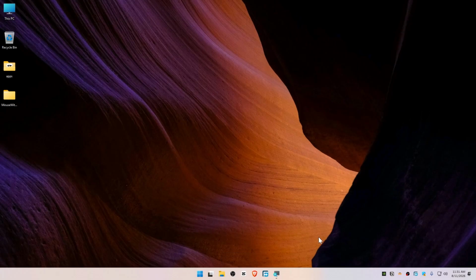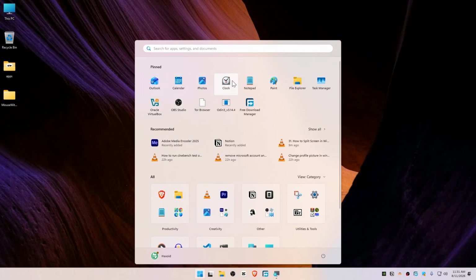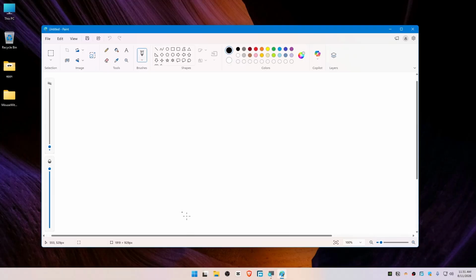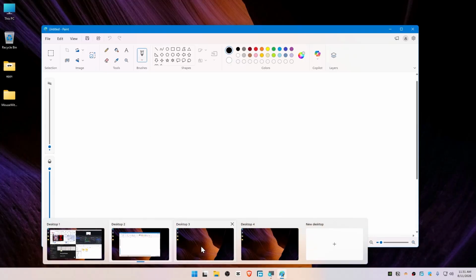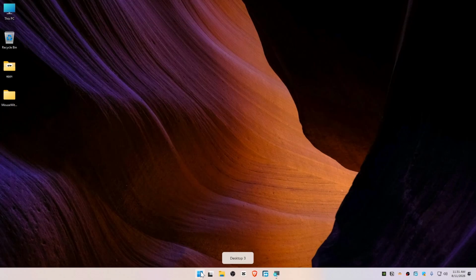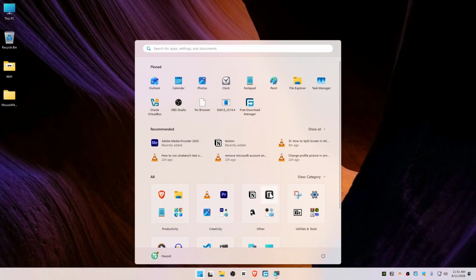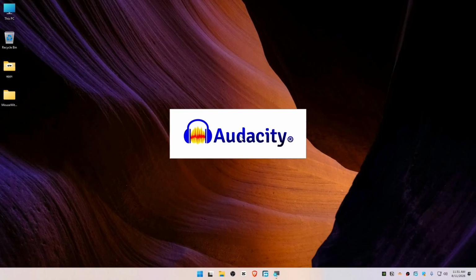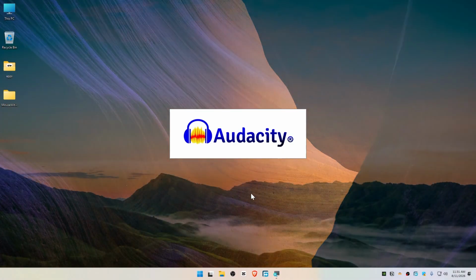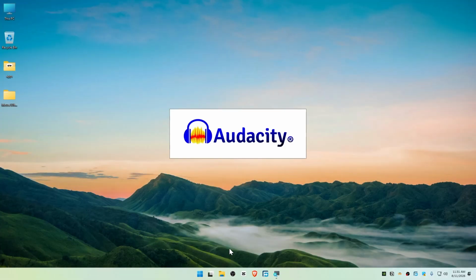This is how you can open applications here. Let's say I want to open some apps, for example Paint. I want to work here on Paint. Now in the next desktop, you can open some other application, for example Audacity, where I will be recording my audio. In the next desktop, you can open any other application that you want.